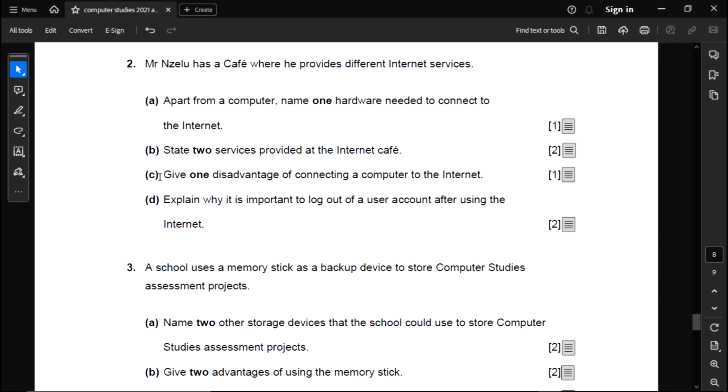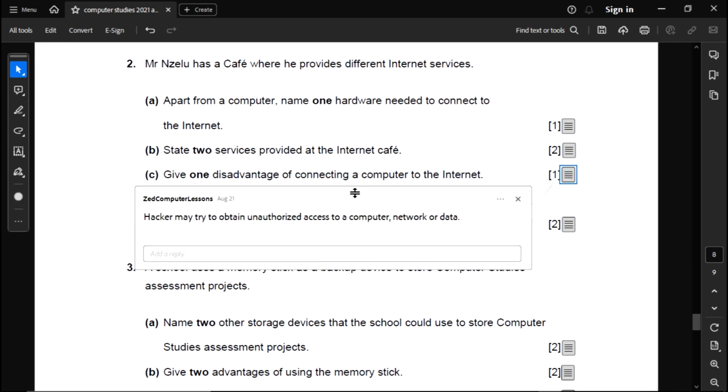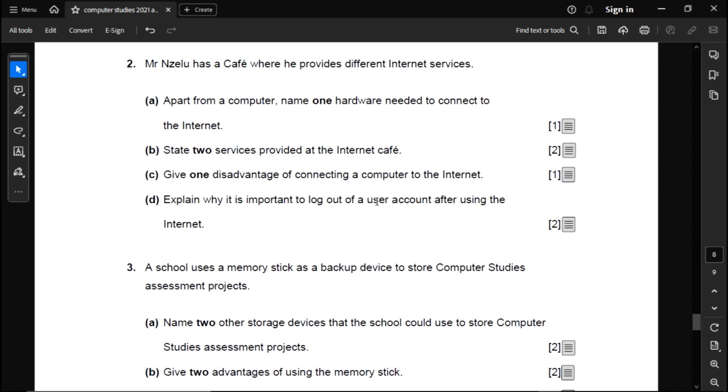Let's go to part C. Give one disadvantage of connecting a computer to the internet. A disadvantage I can think of is that hackers may try to obtain unauthorized access to a computer network or your data. So that's one disadvantage of connecting a computer to the internet.